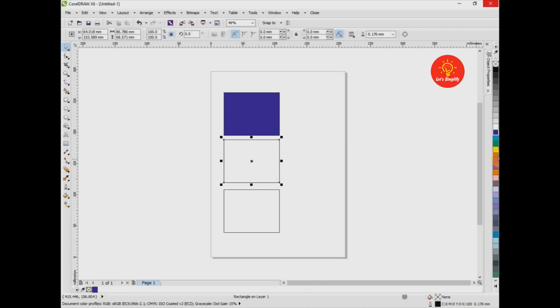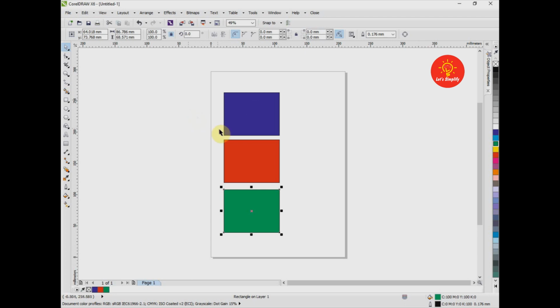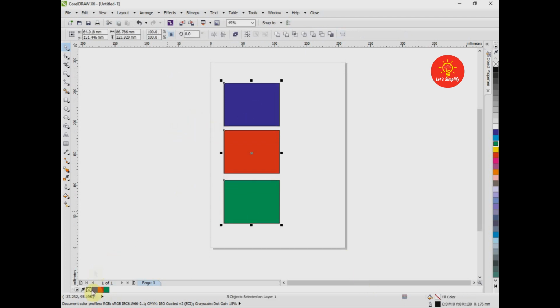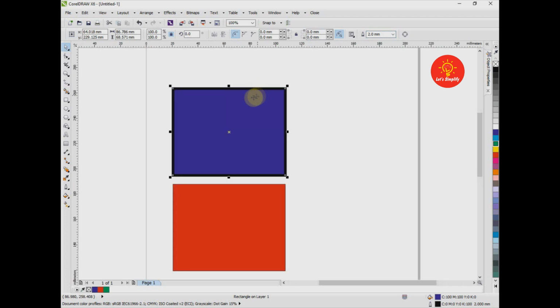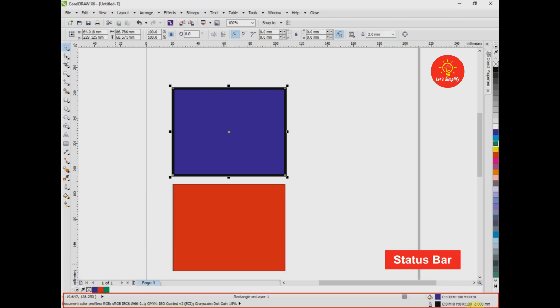Similarly, if we will fill the red color and the green color, then we can see these colors in our document color palette. Now let's increase the width of this object from over here. At the bottom we have our status bar. We can see the status of the selected object over here.